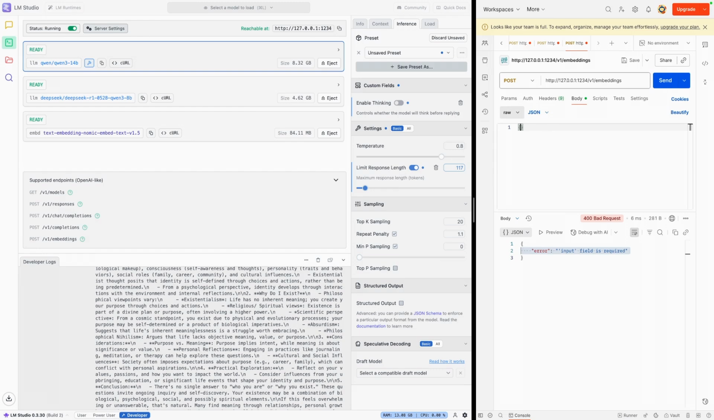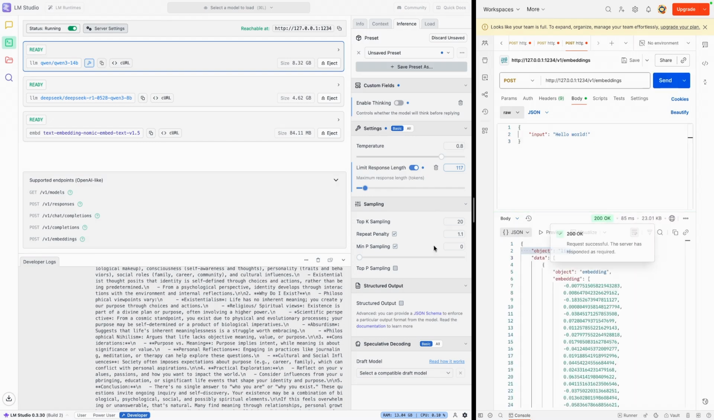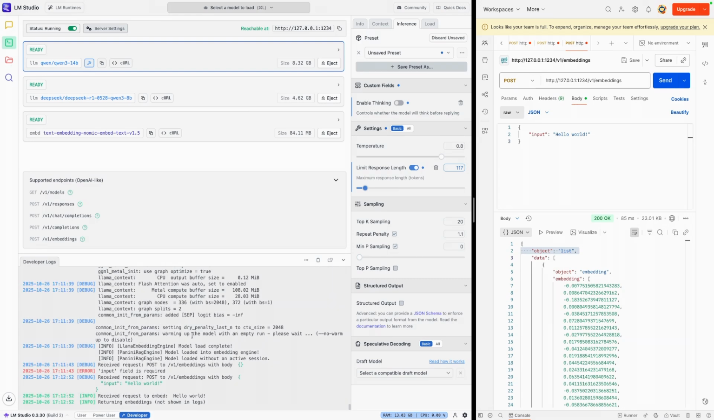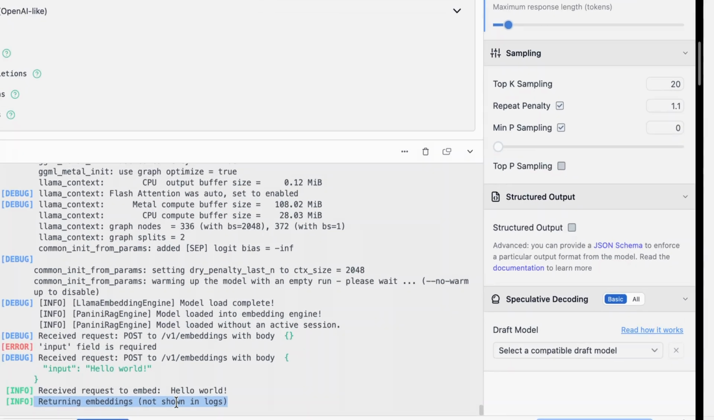You got a 400 error, and the error message says the input field is required. It seems you need to provide the text you want to embed in the request. Let me know if you need help with adding that. Yeah, I need help. That's why I connected with you. You need to add the text you want to embed in the body of your POST request. It should look something like this: input, your text to embed. Make sure to replace your text to embed with the actual text you want to use. Does that make sense?